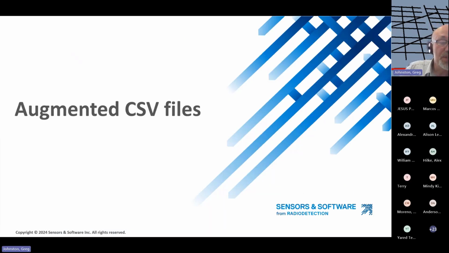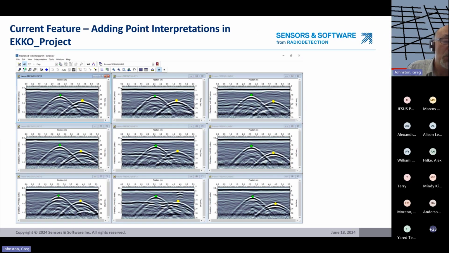EKKO Project has always output CSV files for quite a few versions now. CSV, comma separated value files. People are more familiar with them as spreadsheets. It's a type of file that you open up in Excel and that sort of thing. And what we're opening up is the interpretations added to the data, as we saw before.